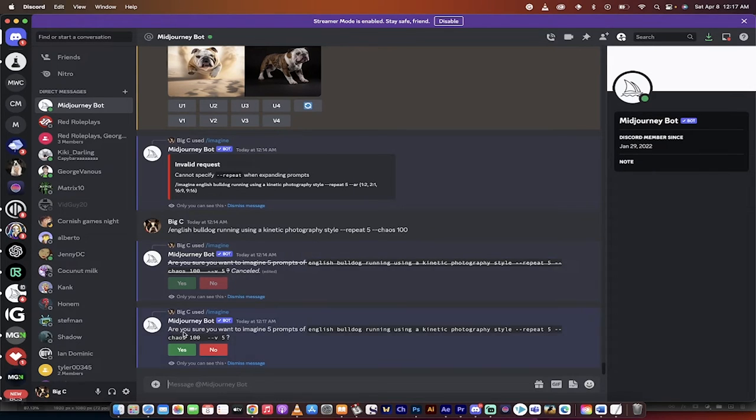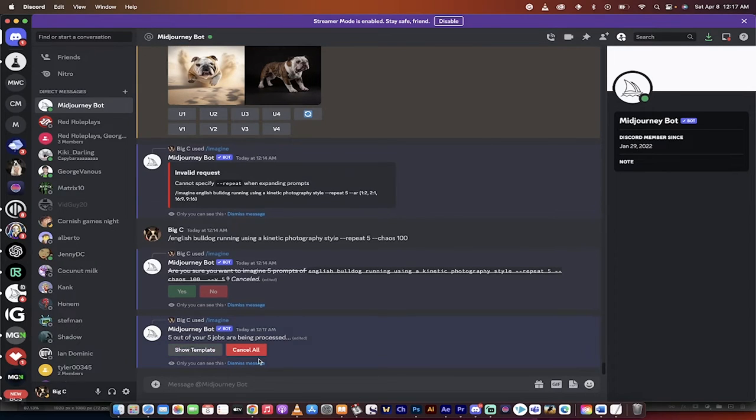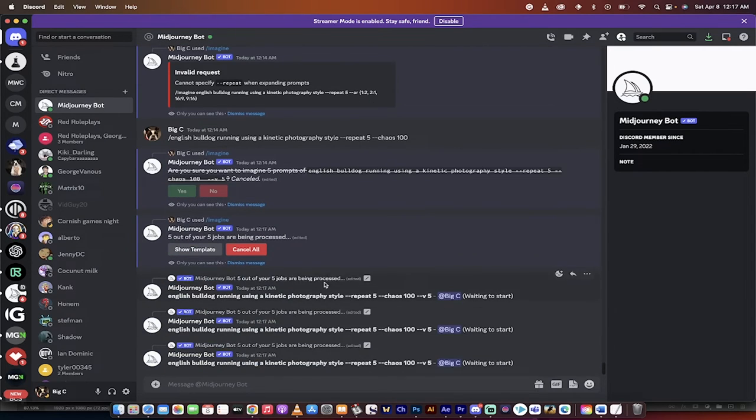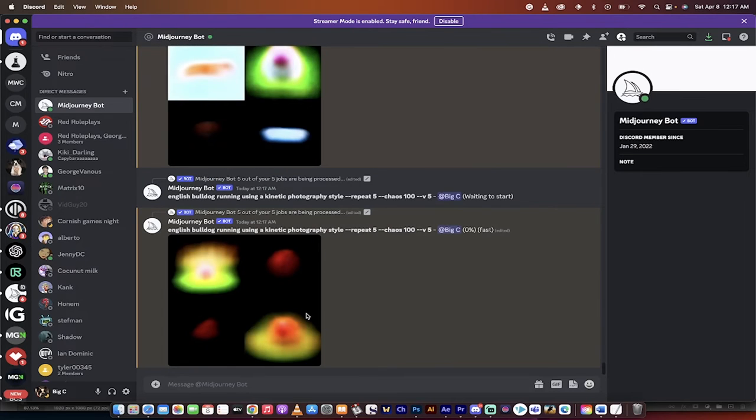Now, when I hit enter there, you can see here that it says, are you sure you want to imagine 5 prompts of an English bulldog running using a kinetic photography, 5 repeats, chaos 100? All you got to do is click yes. And now watch what happens. It says 5 out of your 5 jobs are being processed. So I'm not running one job, I'm running 5 jobs. Very, very important. When this is done, I'm going to come back, show you some results, and then we'll wrap it up.